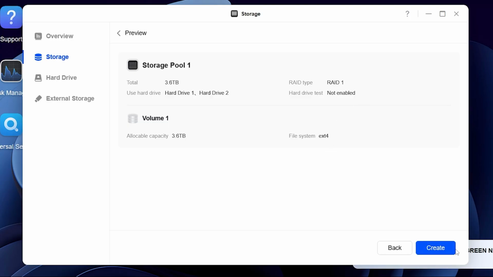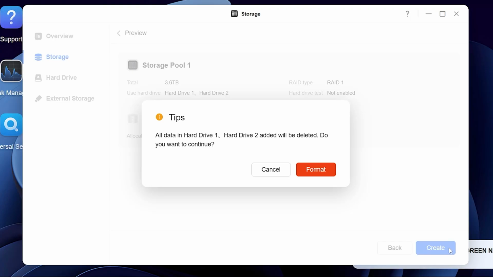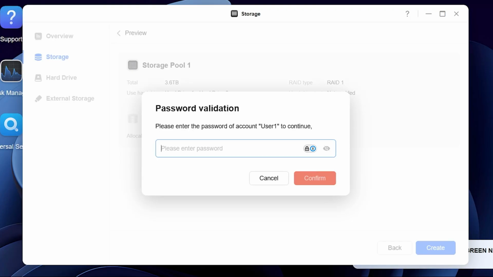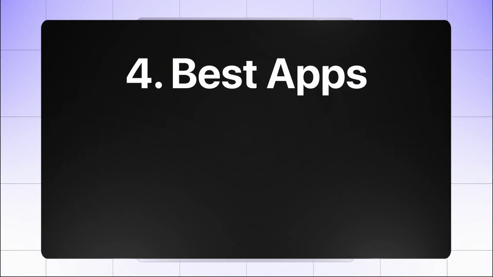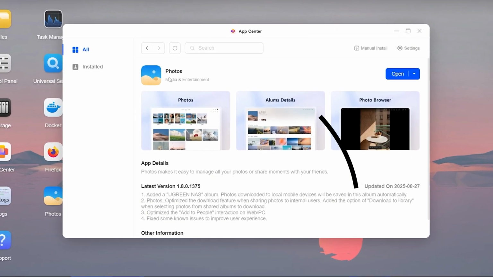You will also get a warning that the data that is already on the hard drives will be deleted. Simply click on format. Now just enter your password and the process is finished. In this next part of the video, I want to show you some of the coolest apps to install on this NAS. Let's start with the Photos app.